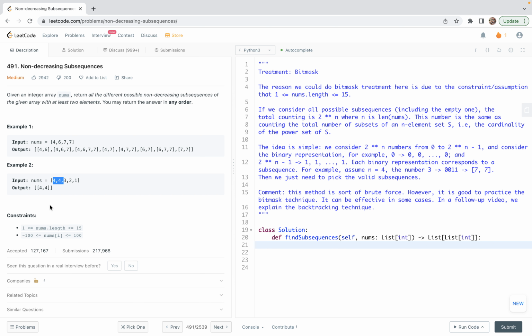With that said, let's also look at the constraints or additional assumptions. First, the length of the list nums is bounded above by 15. This is actually an important assumption for us. And secondly, the elements in the list are bounded by absolute value by 100. So with that said, we are ready to do the analysis.